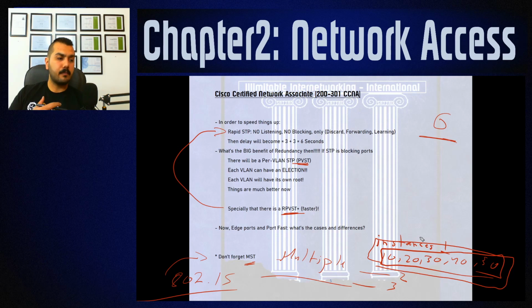Just in case, maybe I have these VLANs in my switch, maybe VLAN 2, 3, 4, 5, and VLAN 10, 20, 30, and 40, and maybe VLAN 100, 200, 300. Okay, I have grouped these in instance 1. I have joined these in instance 2.